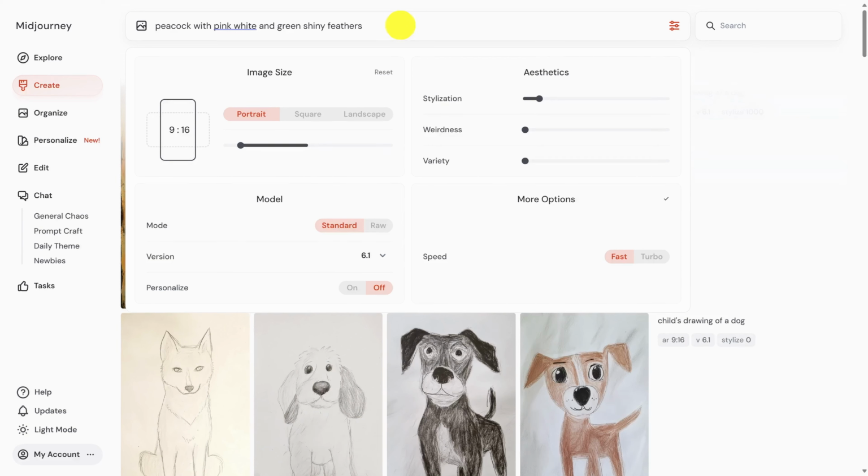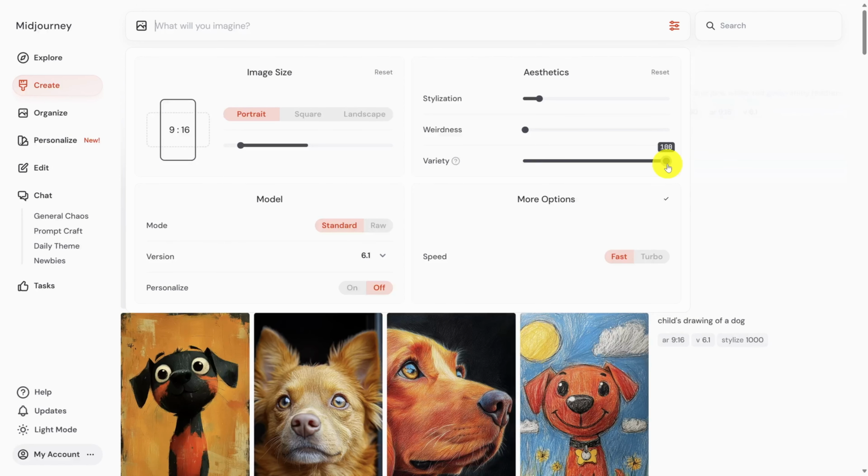We'll keep the weirdness at 0 for this one, but crank the variety up to 100. The greater the variety, the greater the difference among the 4 images generated. I'm doing this so we can see multiple weird options. Let's submit the prompt and then submit the same prompt with weirdness set at 1500. Nah, just kidding. We're going all the way to 3000.